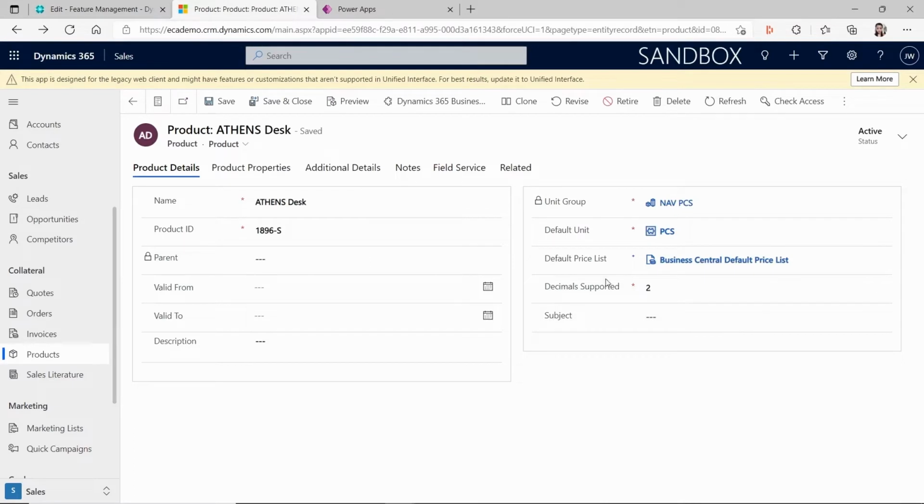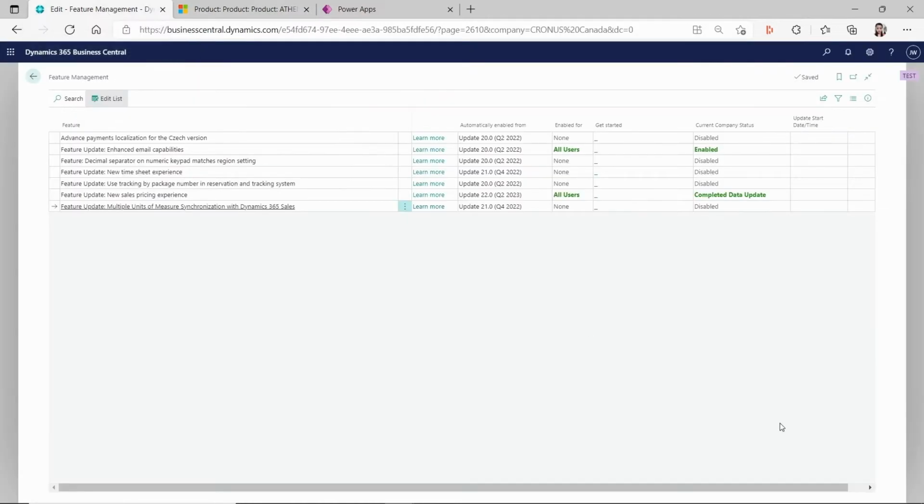This is my Dynamics 365 Sales, and you can see on the product card you have the default unit. That's the base unit of measure you set up in Business Central. But there's also a unit group. This is meant to be mapped to the item unit measure group or the resource unit measure group. I'm talking about the product, so this will be mapped to the item unit measure group. In that group, you can have different item unit measures, and then you can couple it from Business Central to your Dynamics 365 Sales.